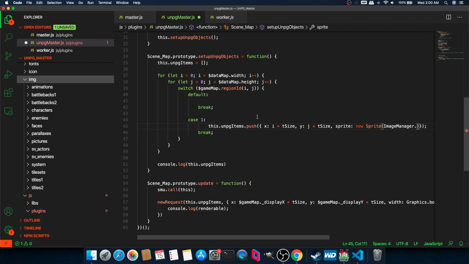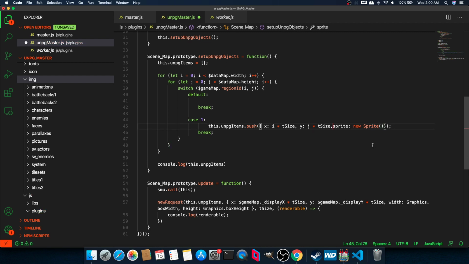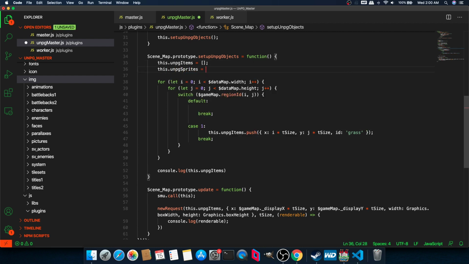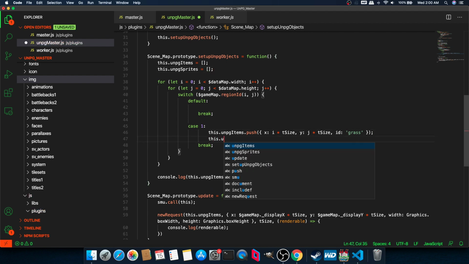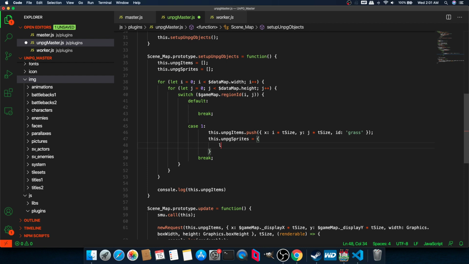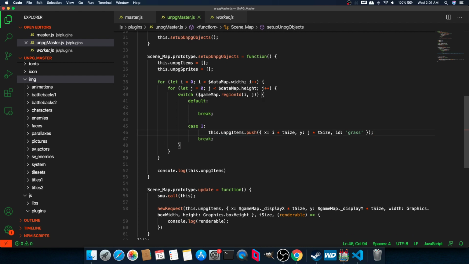Oh no, we can't do a sprite like that, can we? Okay, yeah, we can't do a sprite like that, that's right. So instead, we are going to do the ID grass. This dot UnPG sprites equals link is going to be this dot UnPG items dot ID. No, we can't do that. That's okay. Oh man, this is going to be so good.